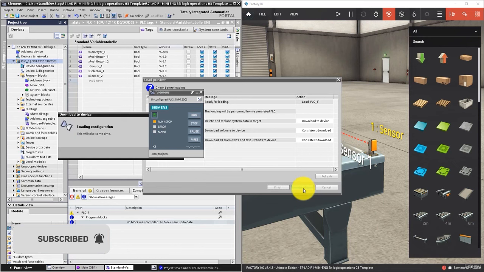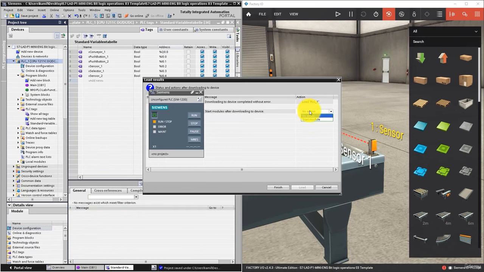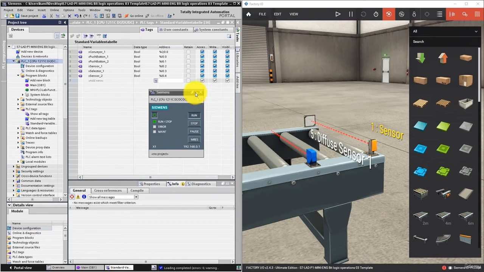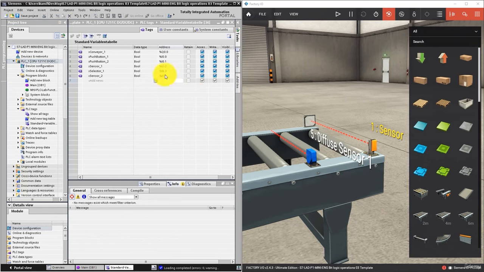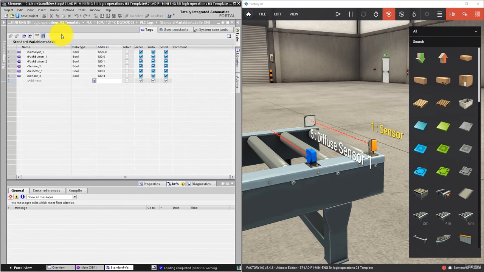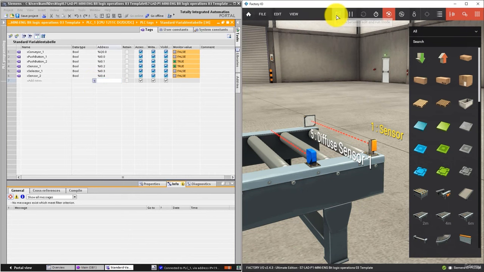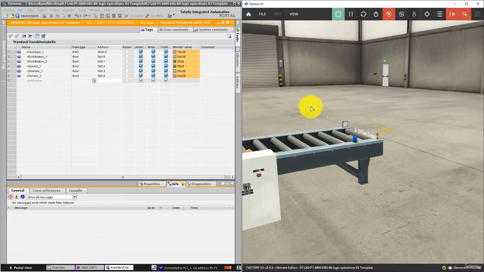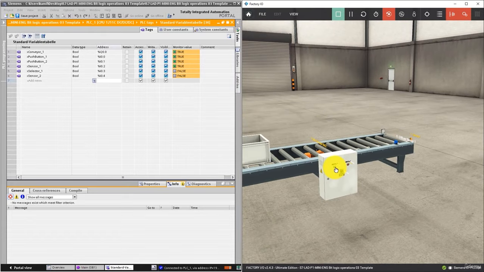Okay, I have to download the program and start the module. Okay, perfect. Now go to PLC tags. Go online. And turn on monitoring. Okay, now we can start the simulation and let's move the box near the sensors.